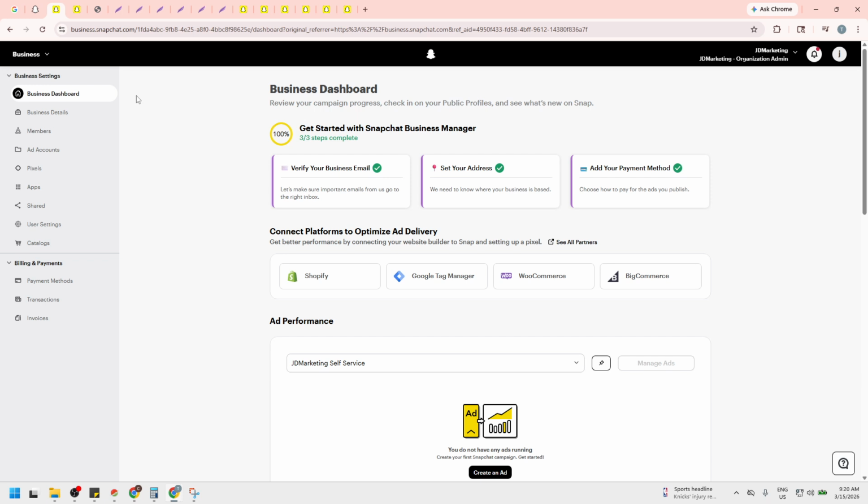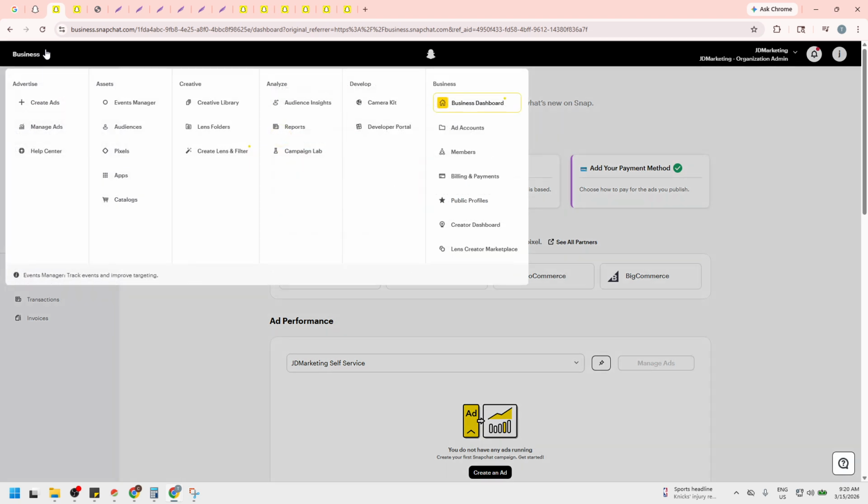After logging in, direct your attention to the top left corner of the interface. You'll see the business menu, often showing your business name or a selector if you have access to multiple accounts. Click that area and choose Manage Ads. This takes you straight into Snapchat Ads Manager, which is the central hub for monitoring and managing your advertising activity.